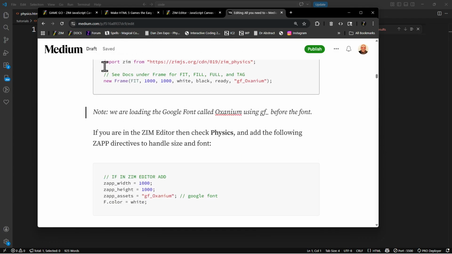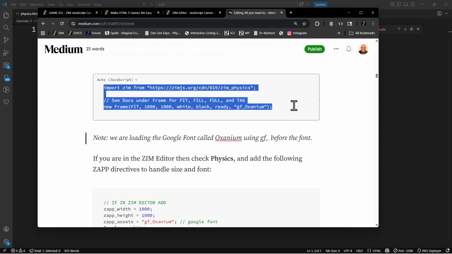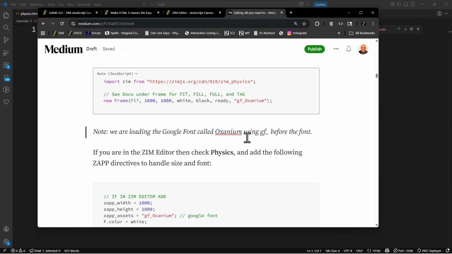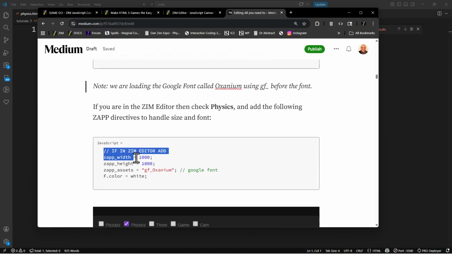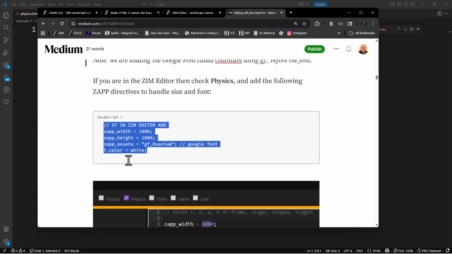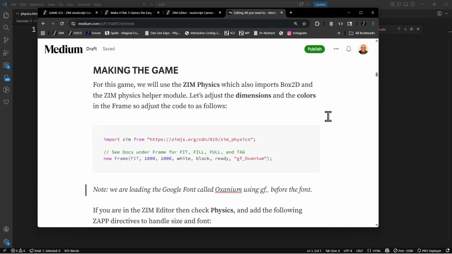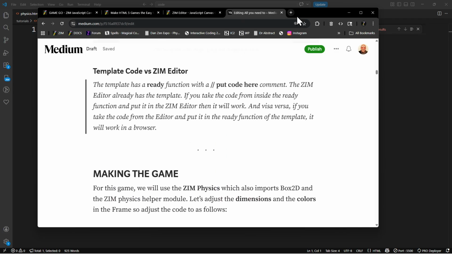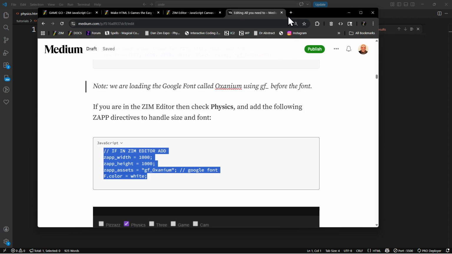When we're making the game, we're going to be doing that kind of stuff in our editor. If you were in the Zim editor, then you would have to add that. So in VS Code, we add this; in the Zim editor, we add that. But basically, after that, it's all the same. So that will be up to you, and let us proceed then.